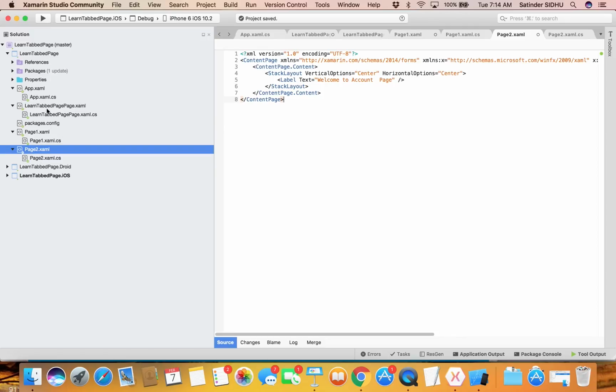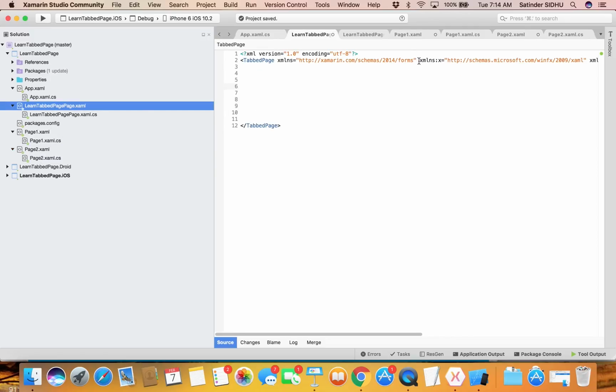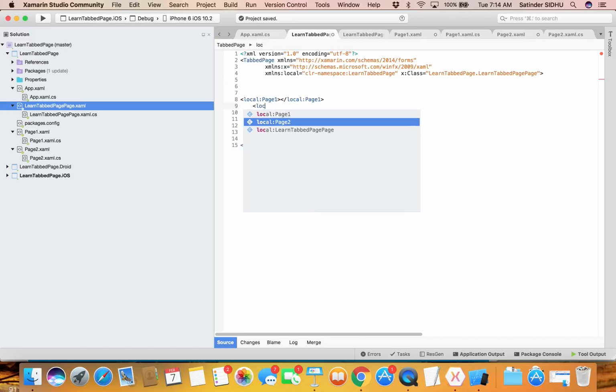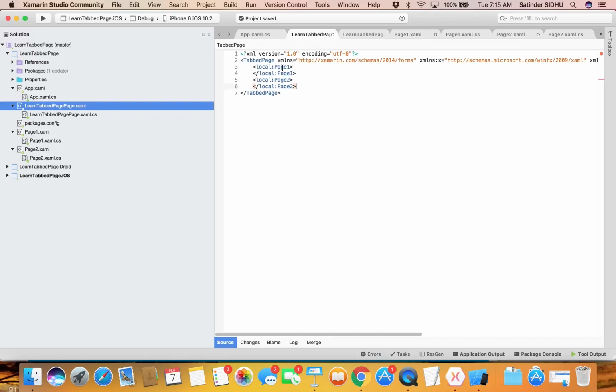Okay, so now how do we bring those two pages here? We did discuss a very nice property in the previous section also, the local property. See, you have this local property, and how do you use that? Now, if you want to use any of the pages, you say local. You see, you got those two pages. You just say local page 1, and then you say local page 2. Done. So now you can give a list of as many pages as you want to give here.